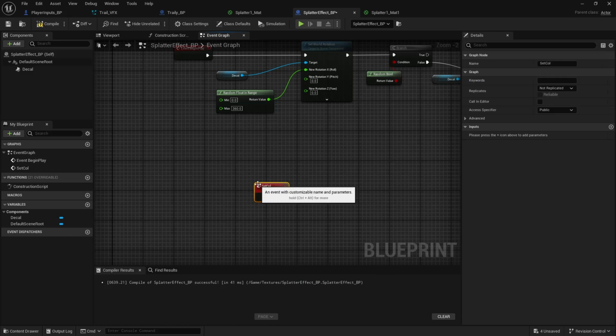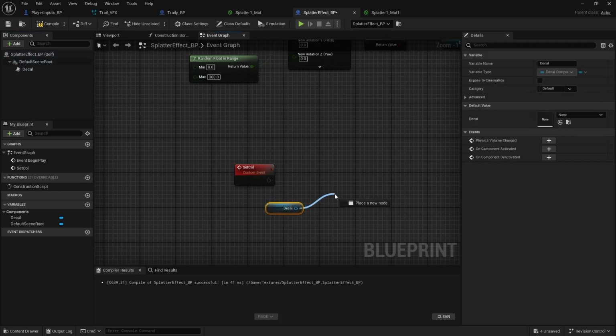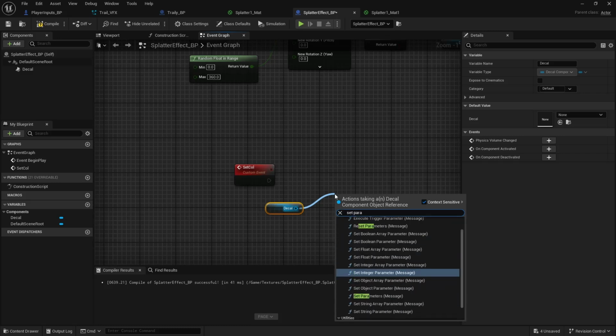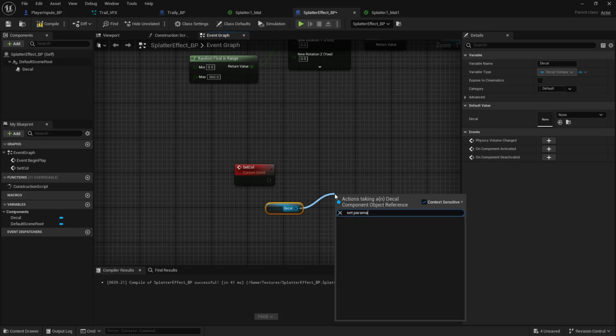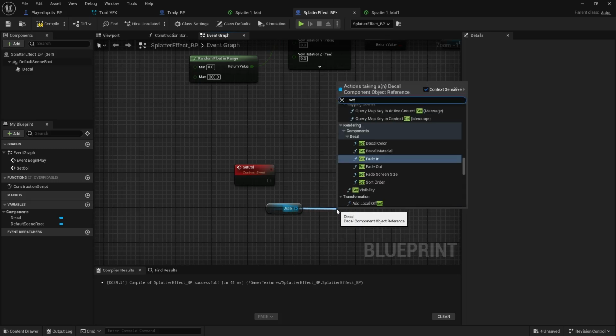Set col. And I'm going to get reference to my decal. Set material. Set parameter. I'm starting to think, if I remember rightly, you can't actually set a parameter on a decal like this. And off the top of my head, I've done it before, but I don't remember how I did it. It's something about creating a material instance.